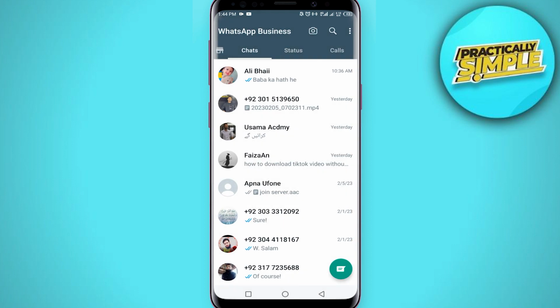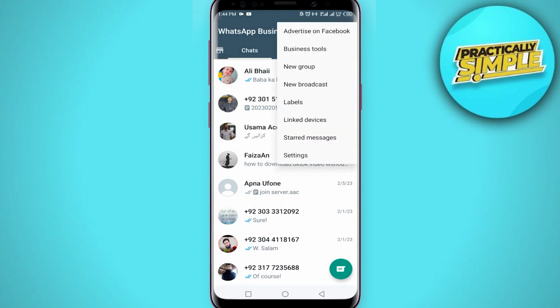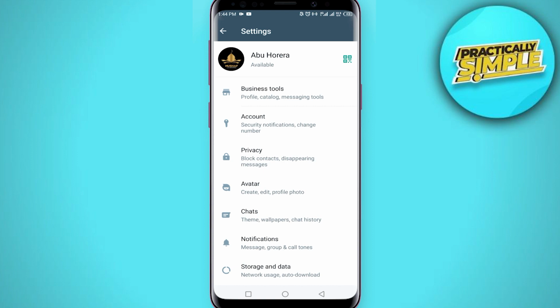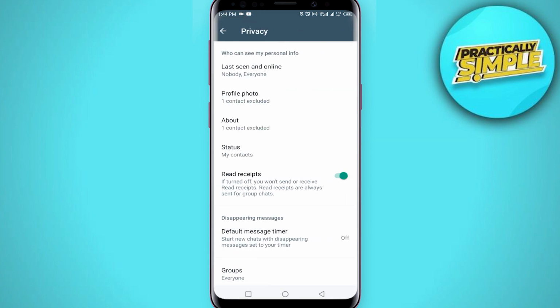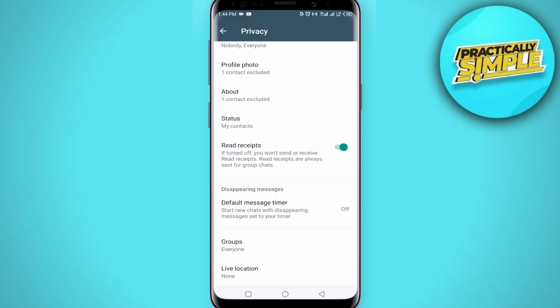Now, just tap on these three bars in the upper right corner and then tap on settings. You will see this privacy option. Just tap on this privacy. You will see this option, read receipts. So right there you need to turn this particular option off.